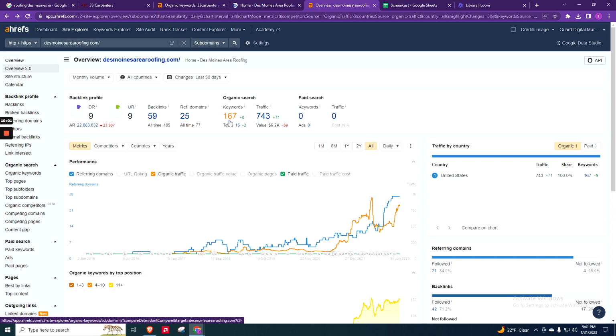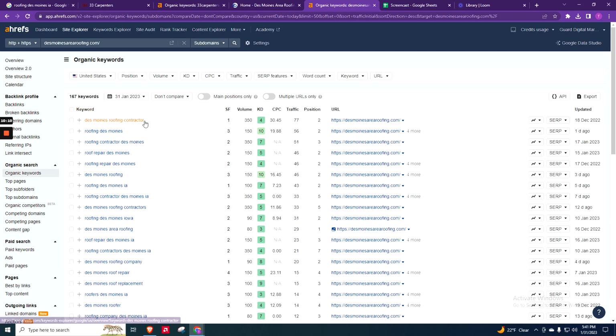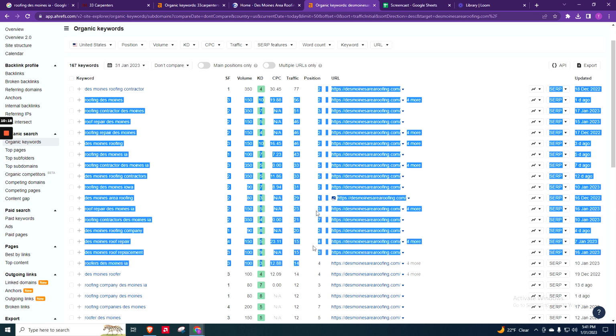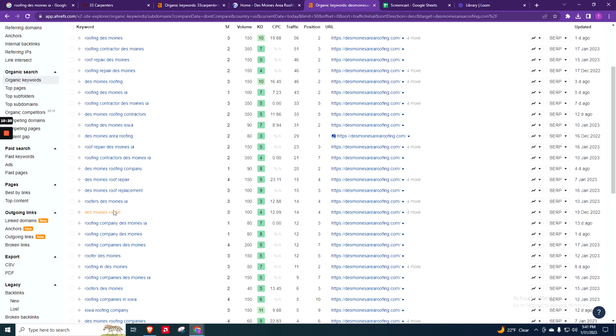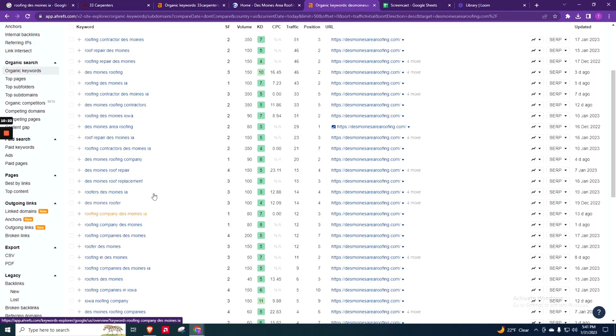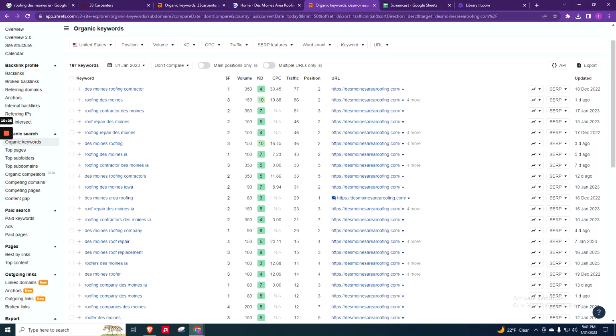Now, we can see they're indexing for almost 70 keywords. The blog's helping them out there, but they're bringing in just over 700 traffic, as we can see, which is a big difference, right? Now, we can see all these different roofing keywords for Des Moines, right? All these different ones where this specific website is on the first page for practically all of them, okay? So this is where you're going to really start to see the huge difference in what this can really mean for your company.